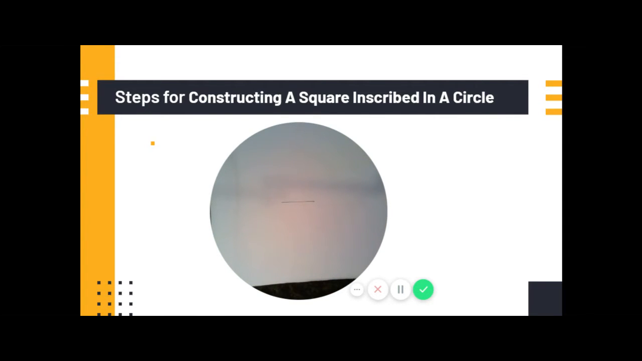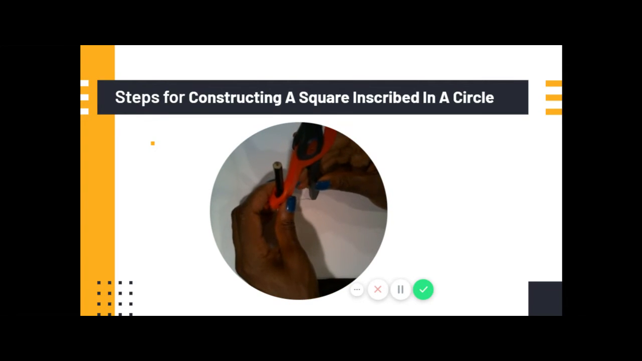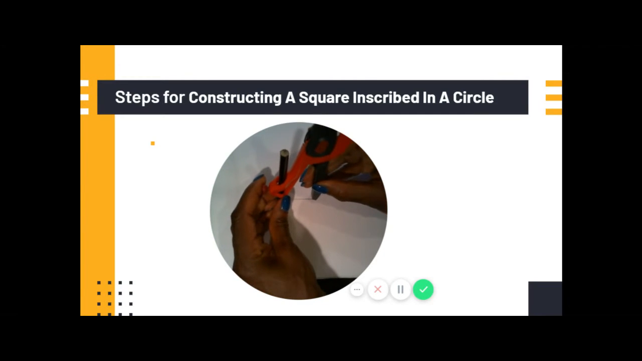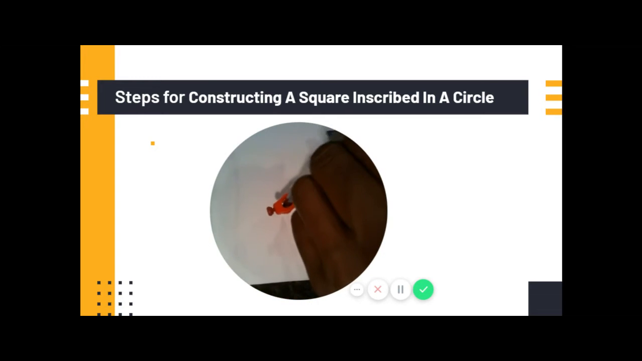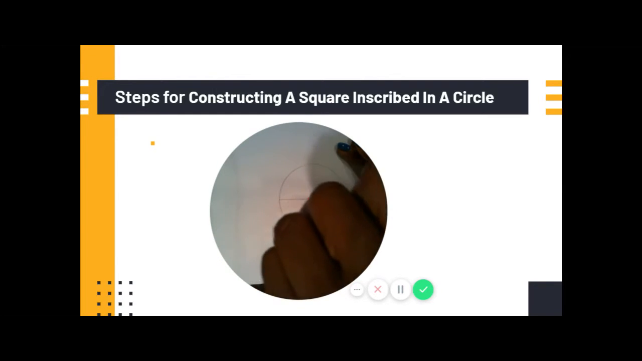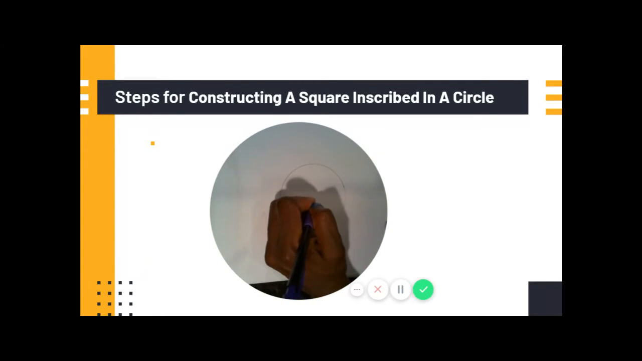So now I take my compass and I put my point. I'm going to use this end right here as my center. Measure that off. I need to adjust a little bit. And now I'm going to draw my circle. All right. Now that I have that drawn, we're actually going to name the circle. We're going to call this circle Q.